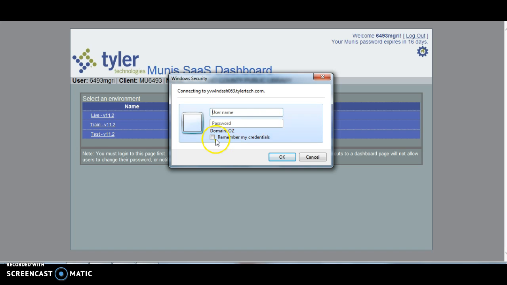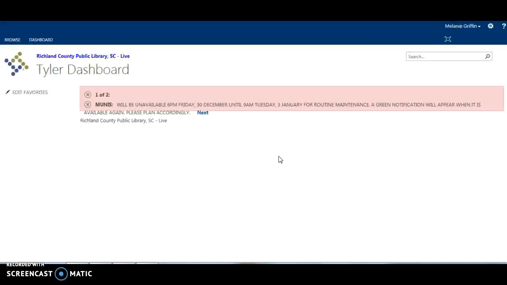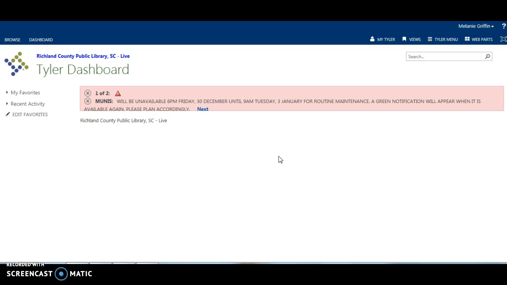So once again, I'm going to type in my username and password, but since it says domain OZ on here, I'm going to type data center / which gets me onto Munis's system. So I'm going to type my username again and then my password again. Click OK, and that will get you on. And again, sometimes, depending on which computer you are using, you may need to do that as well.